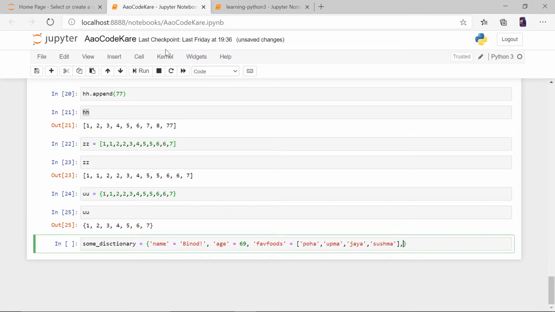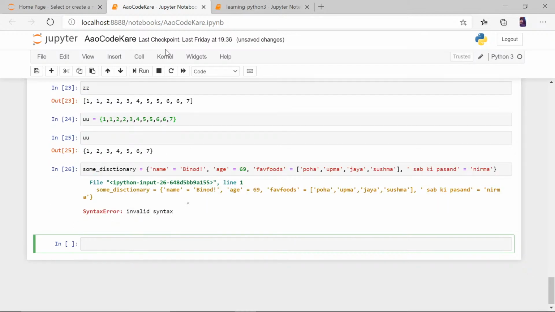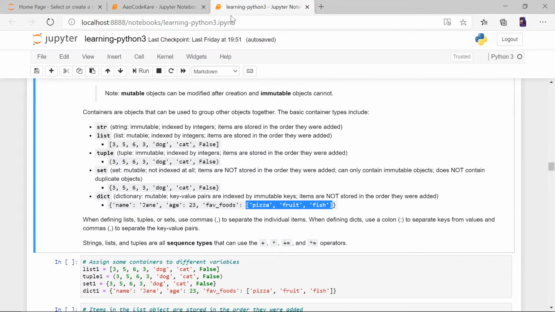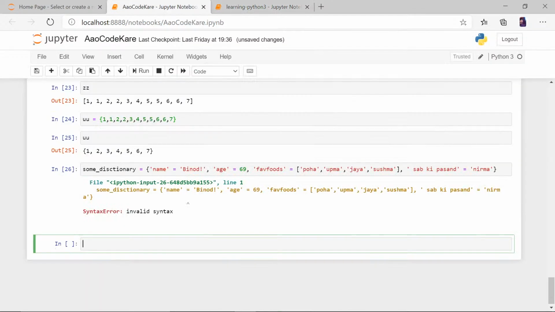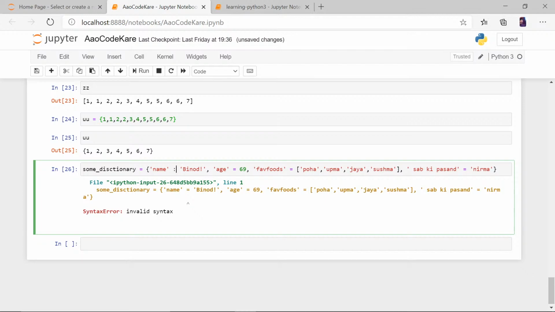Let's add one more thing, that is सबकी पसंद, Nirma. So here, okay, I think I forgot to add something. Alright, okay, yes. So we'll have to put the equals to sign in between all of those. Really sorry for this.